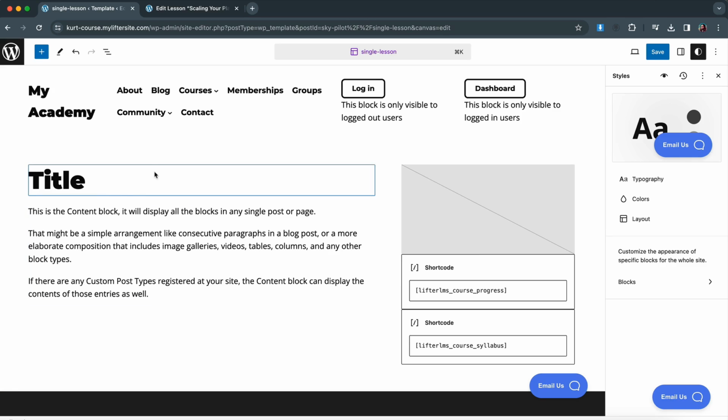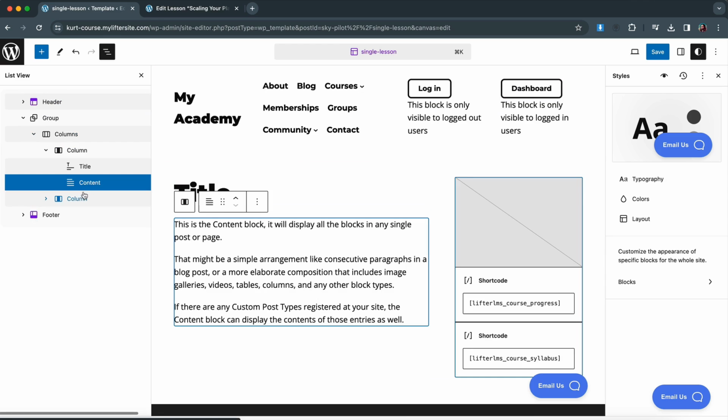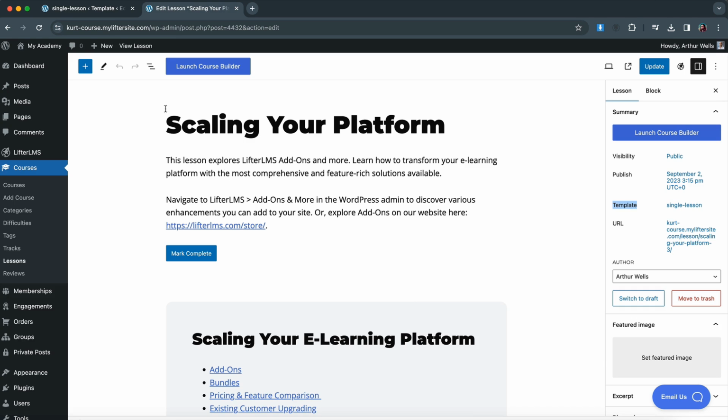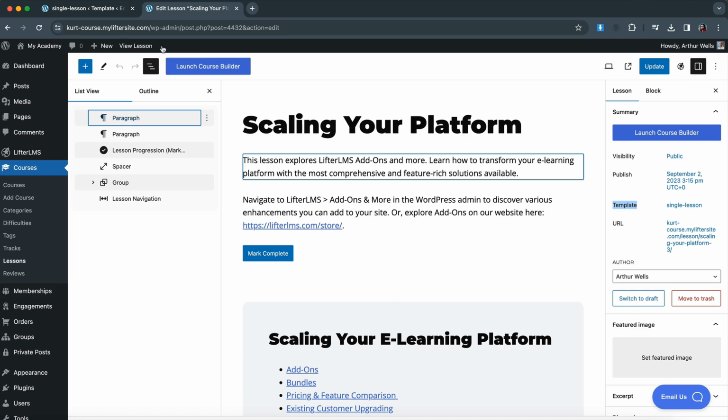If I wanted to say, what would I want to do here as an example? This will be the title of the lesson. If I open the navigator, this will be the title of the post. This will be the content of the lesson. And those will be the blocks that are in that lesson specifically. So in this lesson, the content would be these paragraphs and the mark complete button. That's the content. And then the title, of course, is up here at the top.